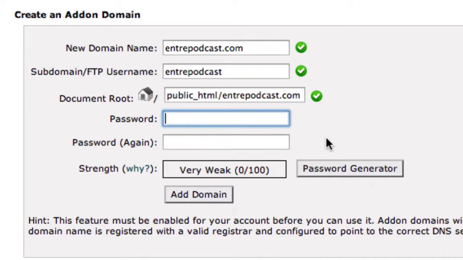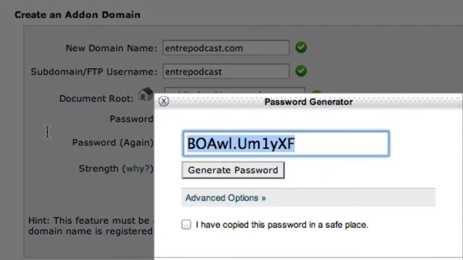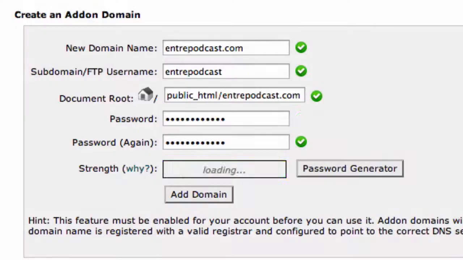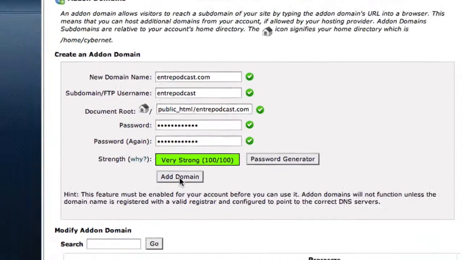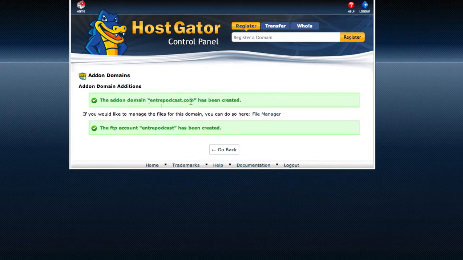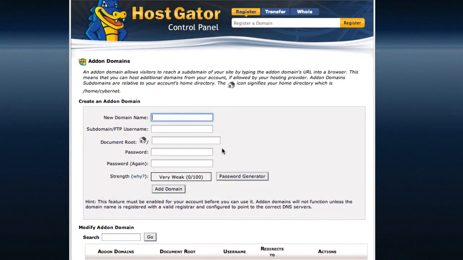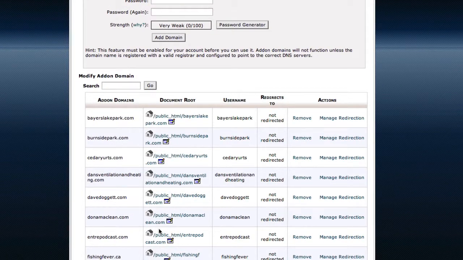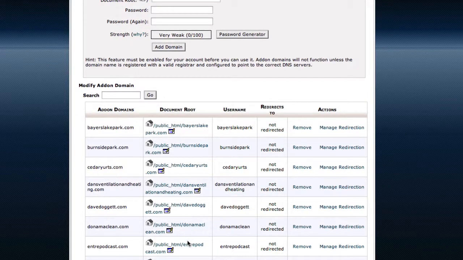But to make a password, I'm going to use the password generator. So I'm going to blur that out. But I'm going to use that password, and I'm going to add that domain. And HostGator works its magic. There we go. The add-on domain entrepodcast.com has been created. If you'd like to manage the files, you can do that. So what I'm going to do is go back, and now I can see that domain is set up right here. So I'm happy about that.